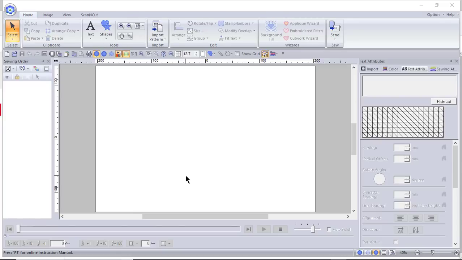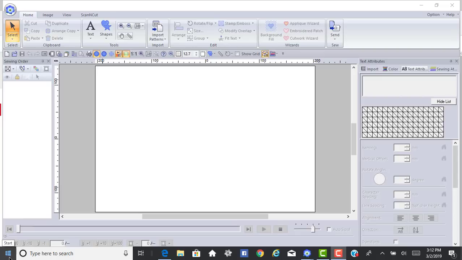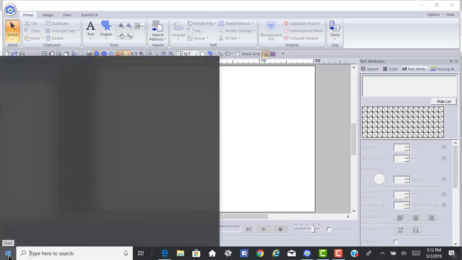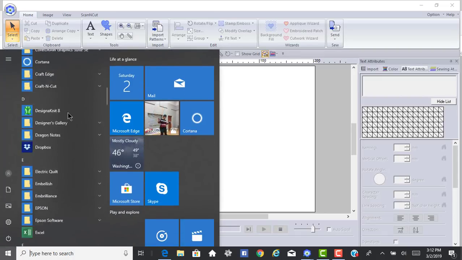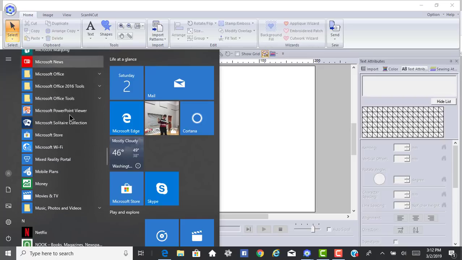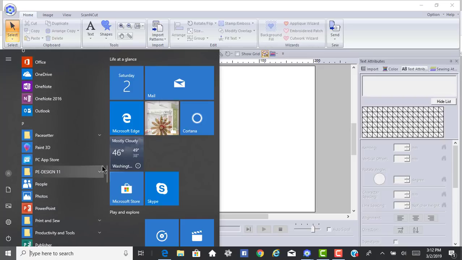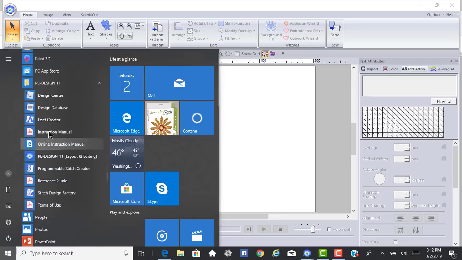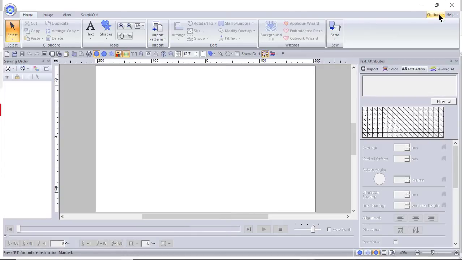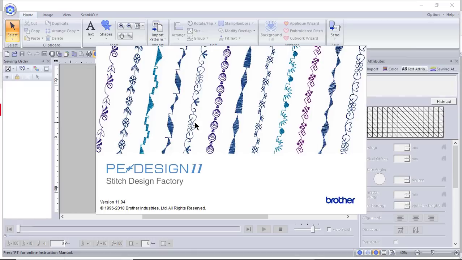Today I'm going to start a series of videos covering Stitch Design Factory, which is a program that resides within PE Design 11. There are a couple of ways to open Stitch Design Factory. One of those is to go to your Start menu, and you can go down to PE Design 11, and we'll do that. And you can choose the drop down, and you'll see it right here. The other way that you can do it is to go to Option and select it. So we'll go ahead and select it.